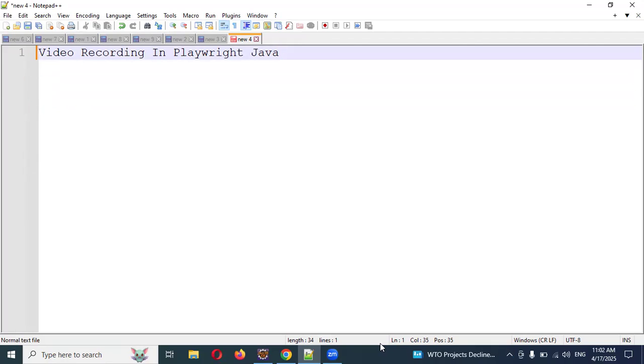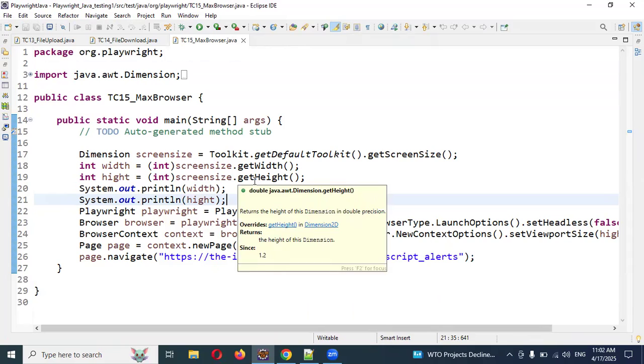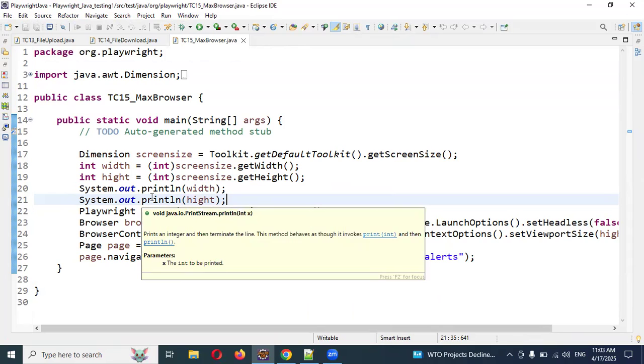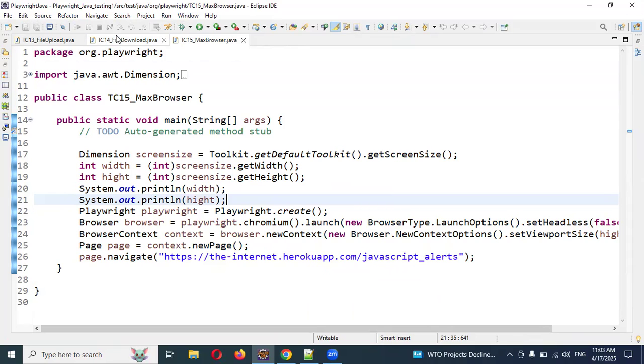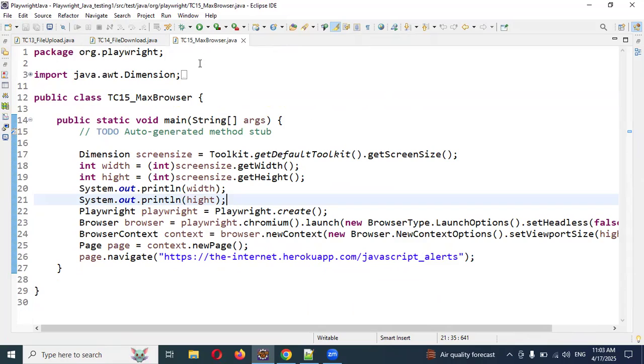Recording the video is nothing but capturing all the execution we have done. This is like maximizing and minimizing, or file upload and download things, which you can also consider. Here is a simple way we can set up our video recording.